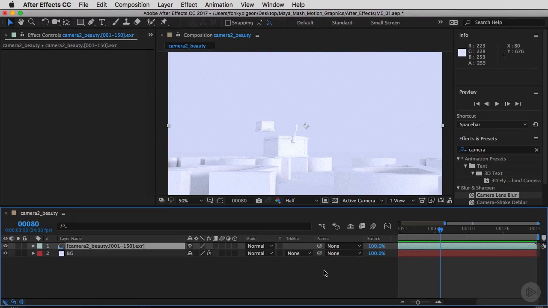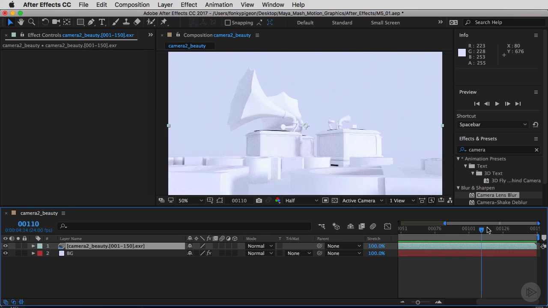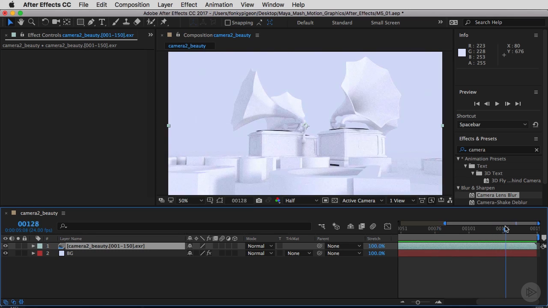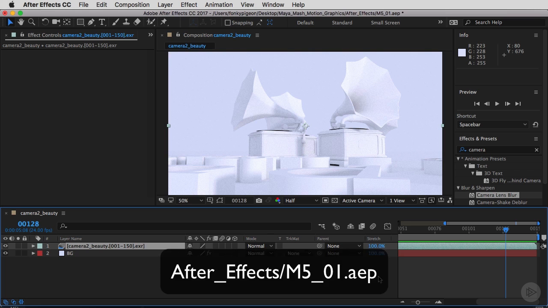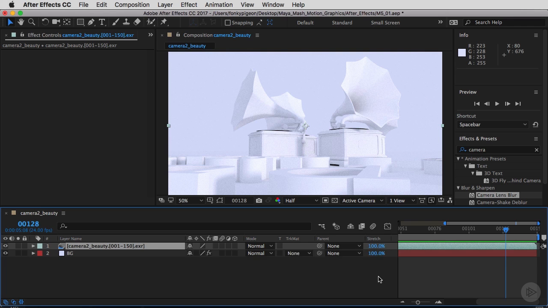Alright, in this clip, we are going to create a nice depth of field using a camera lens blur effect and the depth pass rendered in Arnold in the previous module. If you want to follow along, you can open the After Effects file m5_01 in the After Effects folder.